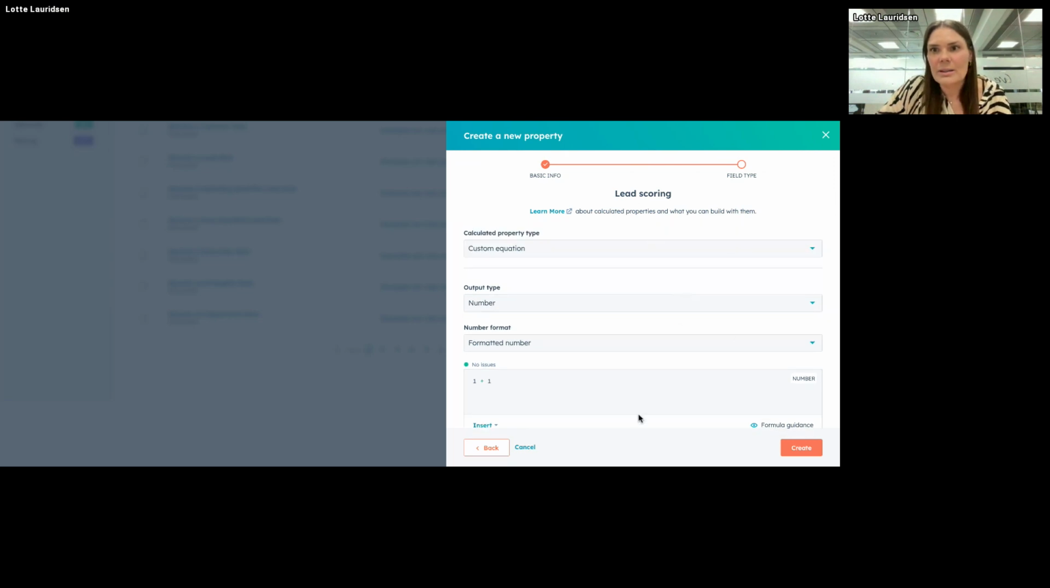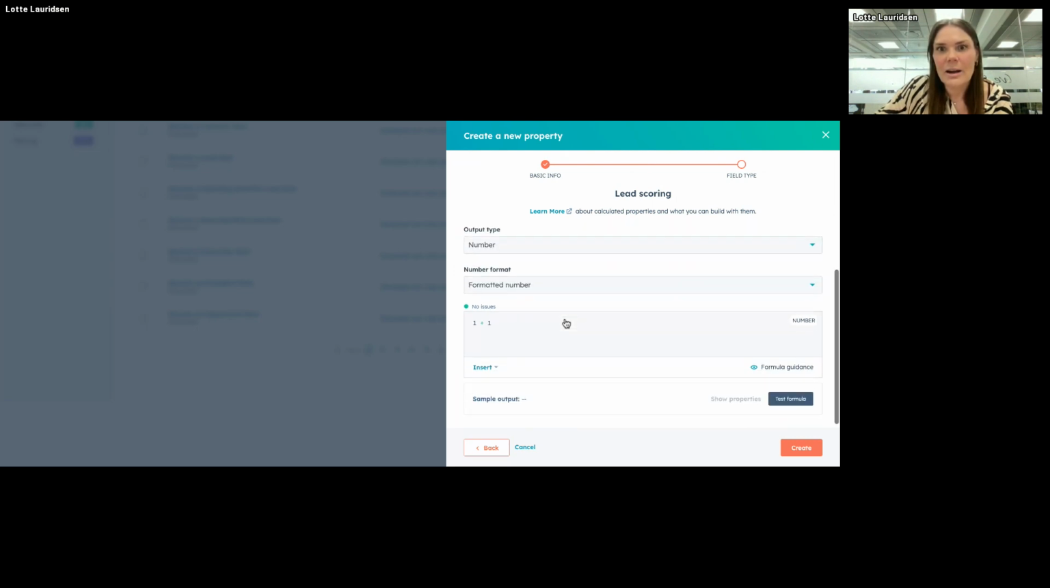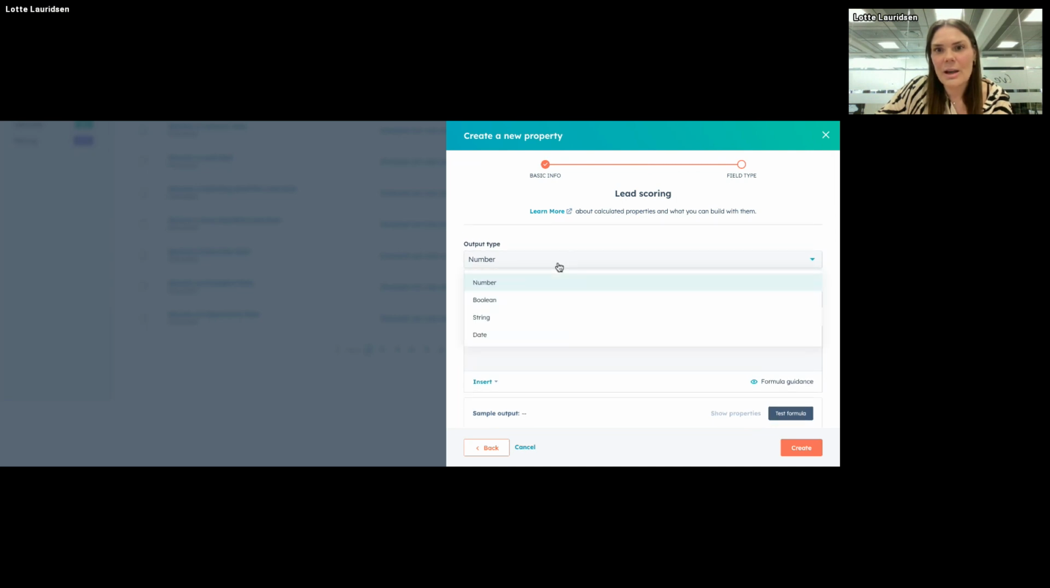So again, now we're building my lead score property up here. You can see we have a custom equation. You can also do minimum, max, count, sum, average, time between, as I showed you before. So here you need to select the very specific property type that you want to create. Then you can choose what is your output type. Right now it's a number, right? Because I want to test out building this specific lead scoring based on some other values. So again, down here you have the actual possibility to create your own formula.